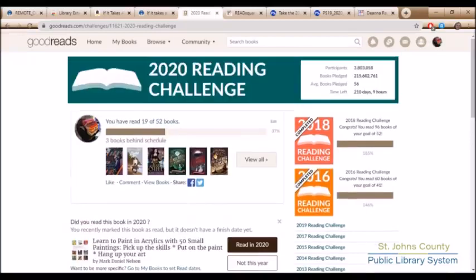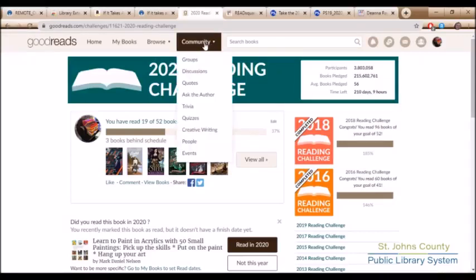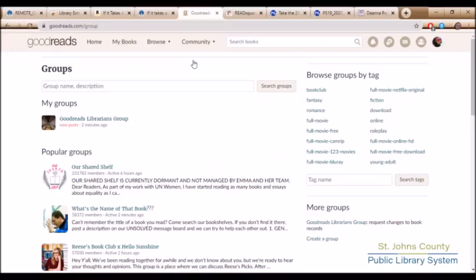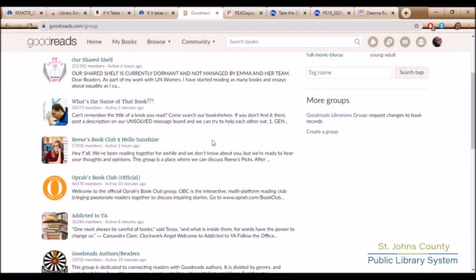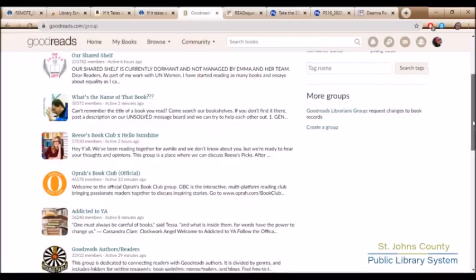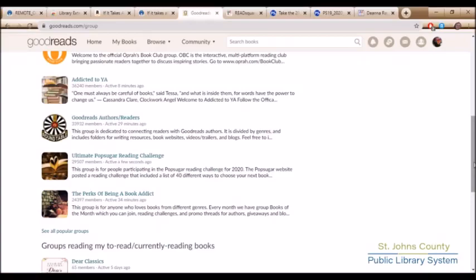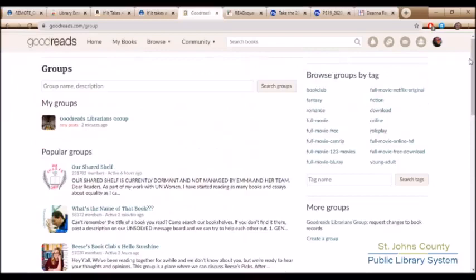But GoodReads, it's fantastic for keeping track of what you have read, what you want to read, or what your friends are reading. What I also like on here, community groups. They have some different groups and discussion boards on the website. So if you want to discuss a favorite book with somebody, there's probably a group for that. Or if you're looking for more ideas on what to read, there's also a group for that too. Like we've got Reese's Hello Sunshine book club, the Oprah book club, all sorts of book clubs in here. So that was GoodReads.